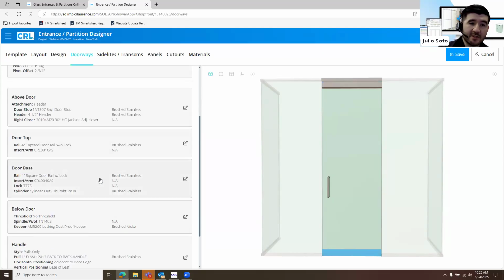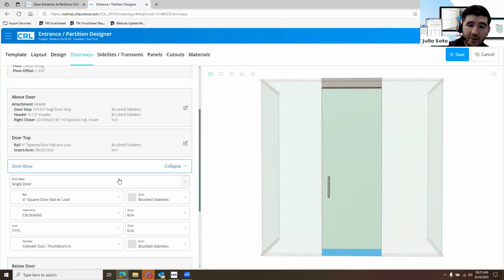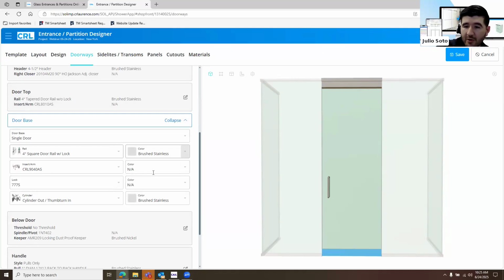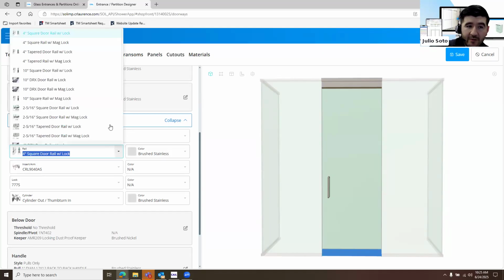There's no thinking really that goes into place. It makes it so much easier. So it already shoots out all the information you need for your job. Your door base, so it's just your door rail, right? What's at the floor. I'm going to go ahead and match what we have for our head at the head, which is our tapered door rail. And I want to do a 4-inch tapered door rail.